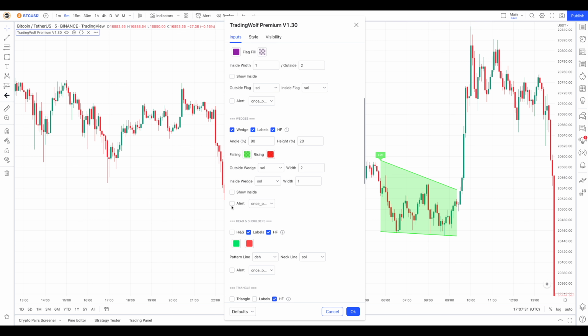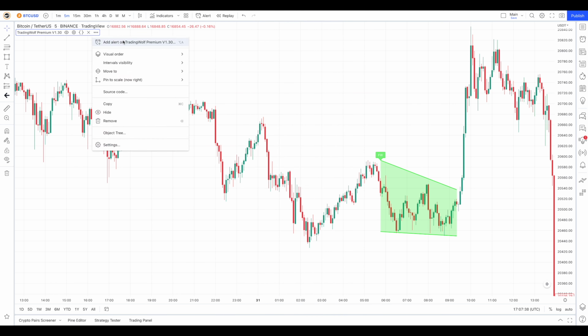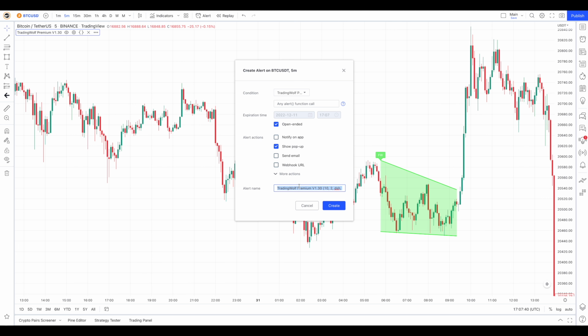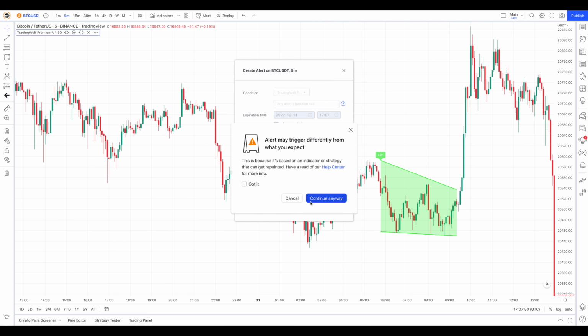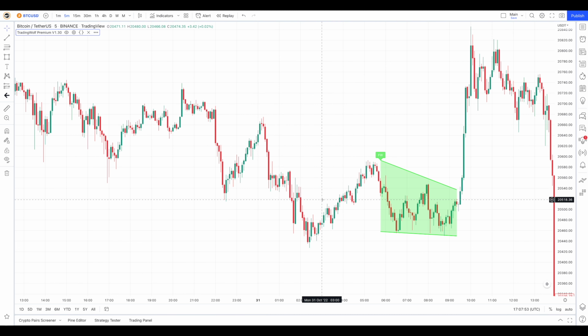Setting alerts is very simple. Simply toggle this on. Once per bar close is what we recommend. Okay, three dots, add alert, and then name it what you want. I've already created these before, so it doesn't come up as an option though. Falling and rising wedges, I'm on the BTC 5 minutes. Continue anyway, and that's both falling and rising wedges, both in one alert.